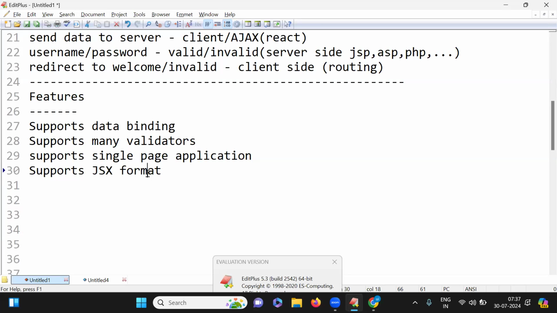Generally, if you write HTML inside JavaScript, it gives an error message. Normally, if you write any HTML code inside the JavaScript, it gives an error message. But with the help of JSX, we can write the HTML within the JavaScript. That is the main advantage of this.